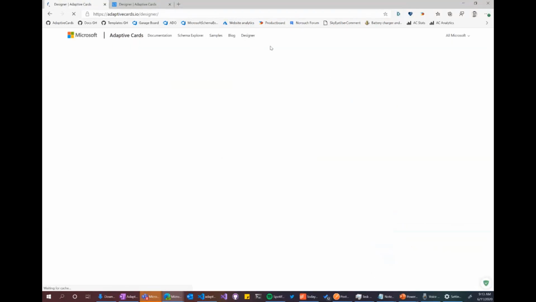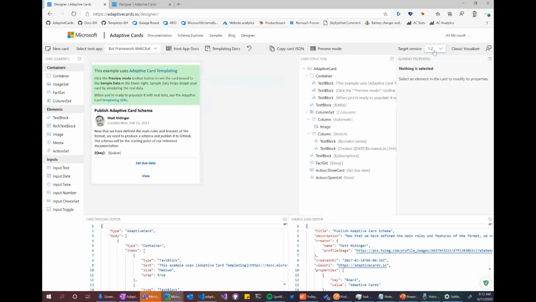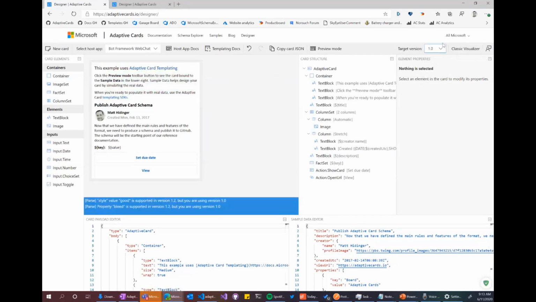And one nice thing added to the designer is this version selector dropdown when this loads up. So if you're currently targeting, say, Outlook Desktop, which supports 1.0 of the schema, you'll get these warnings if you use features that were introduced later on in 1.2, for example. And the toolbar element, the card element toolbar, filters itself to only show things that were available in 1.0.